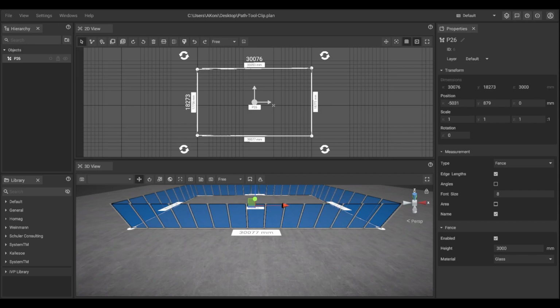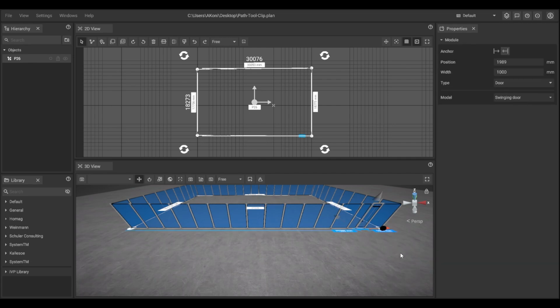It is possible to add different modules to fences, which will automatically adapt when the fence changes in length or direction. To add a module, right-click on the path in the 2D or 3D panel and choose Place Module from the appearing menu. Then select the door, pass-through, fence, or light barrier option. We're going with the door option for this example.